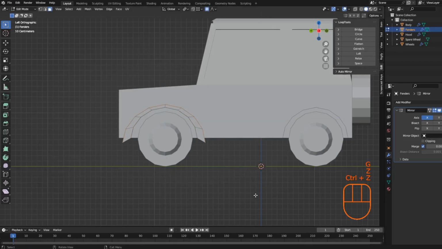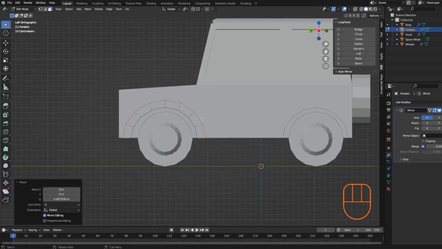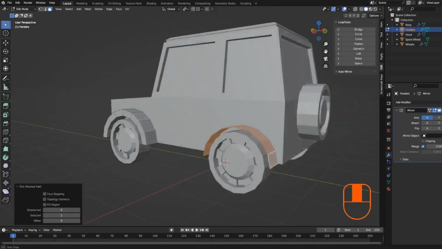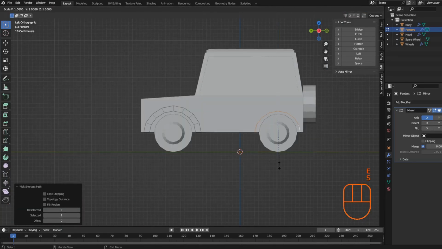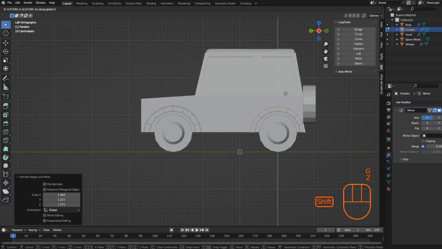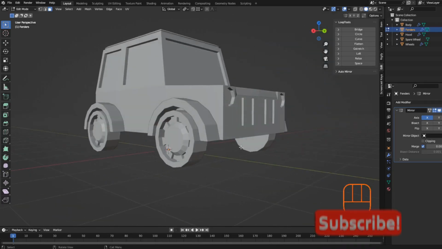Then we're going to turn off proportional editing. Come up. And we're going to bring this up. Then we're going to do the same thing. Extrude scale. Then bring it up. And this is on both sides.